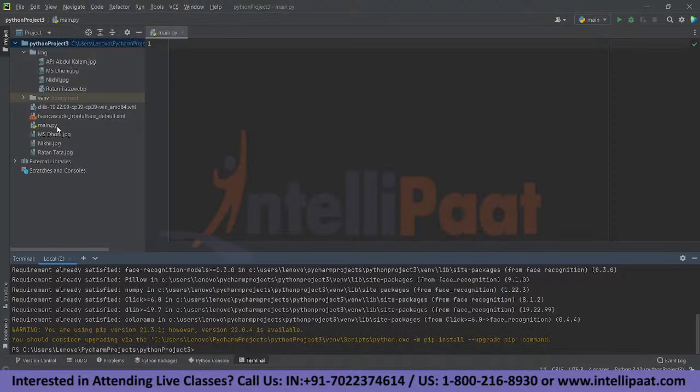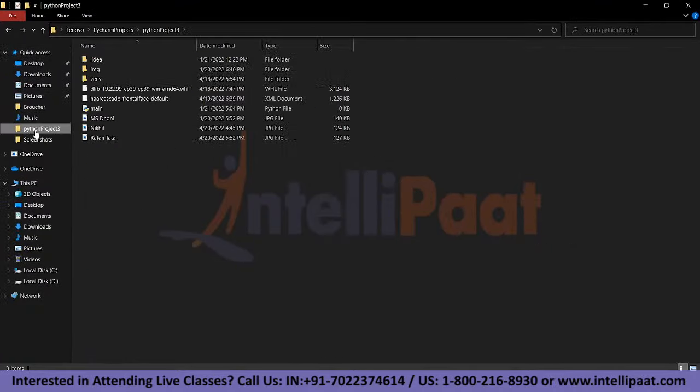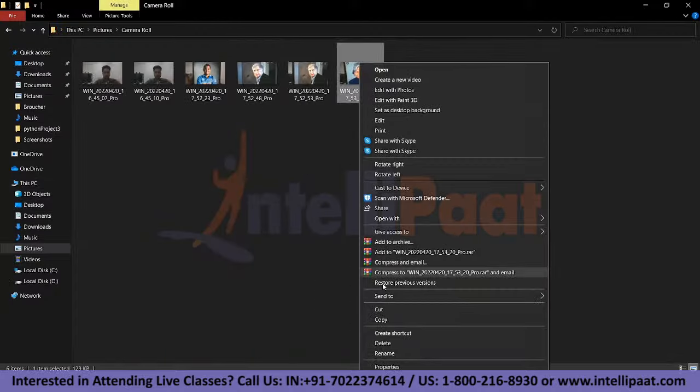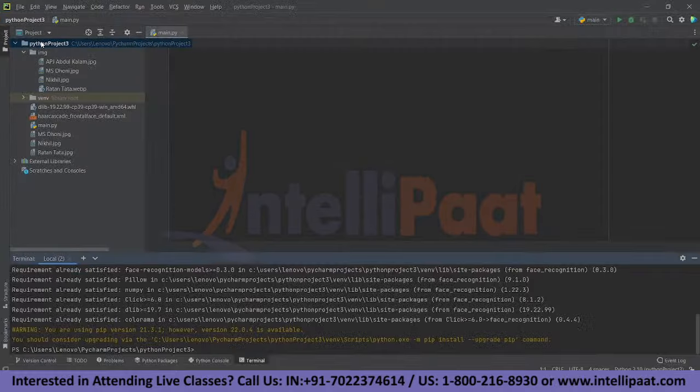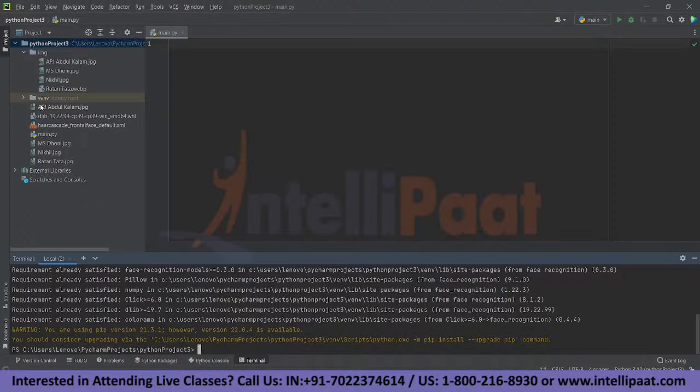So I have pasted 3 images, the first one being mine, the second one MS Dhoni, and the third one Ratan Tata. So I will be showing you a demo of how to copy and paste these images in your project. So go to the location where you have downloaded the image or taken that image. So here is the APJ Abdul Kalam's pic. So I will copy it and then I will right click on this Python project 3, which is my project's name, and I will paste that image here. And now I will change the image's name to the name I want it to be provided with. And here you can see the image has been pasted in my project only.